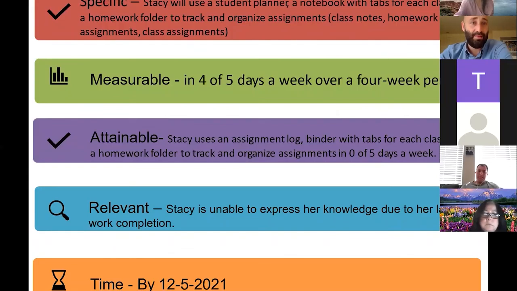What is happening is that her disorganization is impacting her academics and her function in school, so we can write a goal around that. It's measurable, 4 to 5 days a week out of a 4-week period. It's attainable. She's not doing it now, but if we keep on it, we make a plan for teaching her how to do it. And she's unable to express her knowledge because she's not bringing her work back. She doesn't have it, and she's not bringing it back.